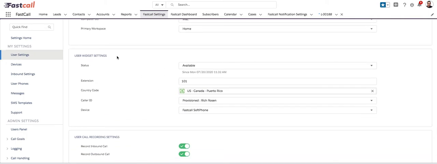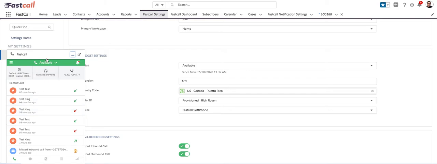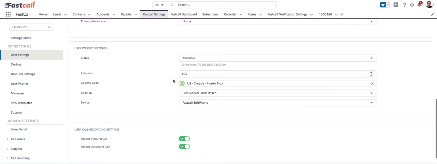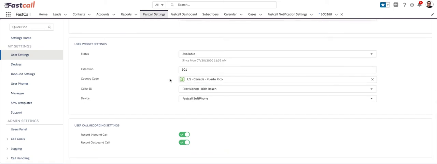Okay, so the next section is user widget settings, your status. I actually have the application closed right now, but Available says you can receive an inbound call. So you would see that in the application as Available, but it's also here. Extension, if you're using that for inbound call routing. Country code, which is sort of your default user country code. I'm in the U.S., but that could be anywhere around the world.